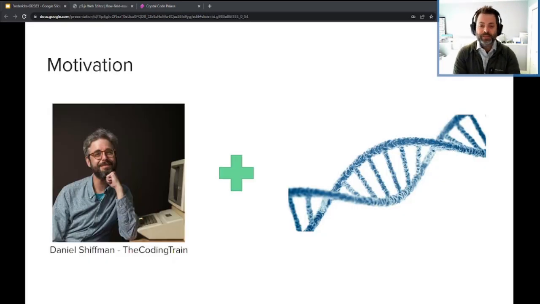So, if you have never heard of the field of generative art, I highly recommend you check out Daniel Shiffman's work on The Coding Train. This is what got me into it. If you don't know, generative art is a great place to take all of your algorithmic mathematical knowledge and translate it into something aesthetically pleasing.